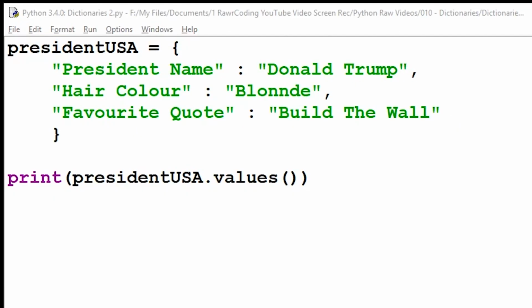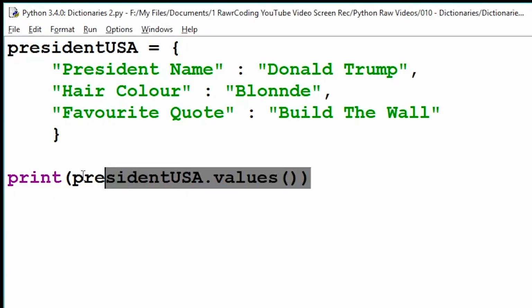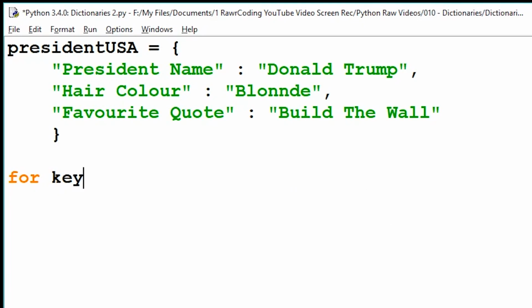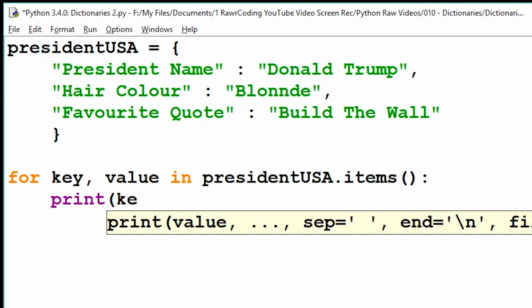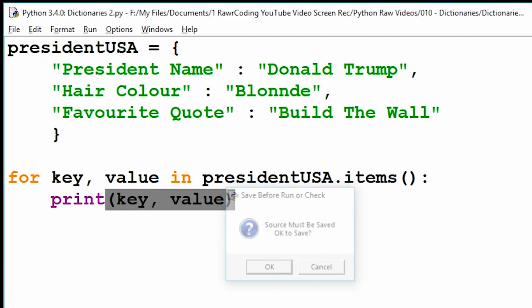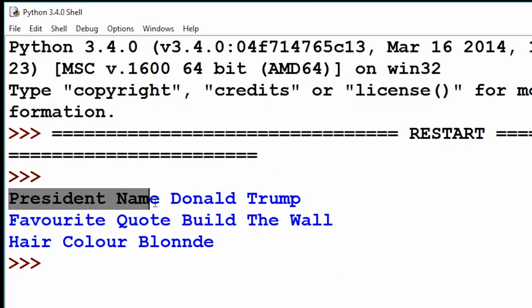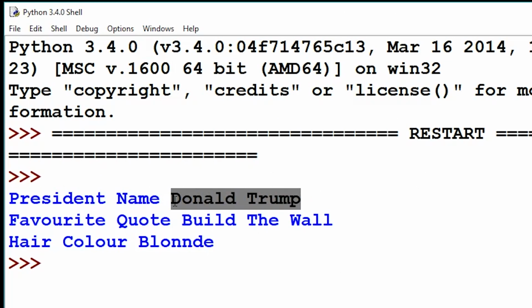We can print all the keys and their values with a for loop. So we can say for key, comma, value in dictionary name, which is presidentusa.items, colon, and then we'll say print key, comma, value. Let's run our program. And as you can see, it's printed the keys and their respective values.